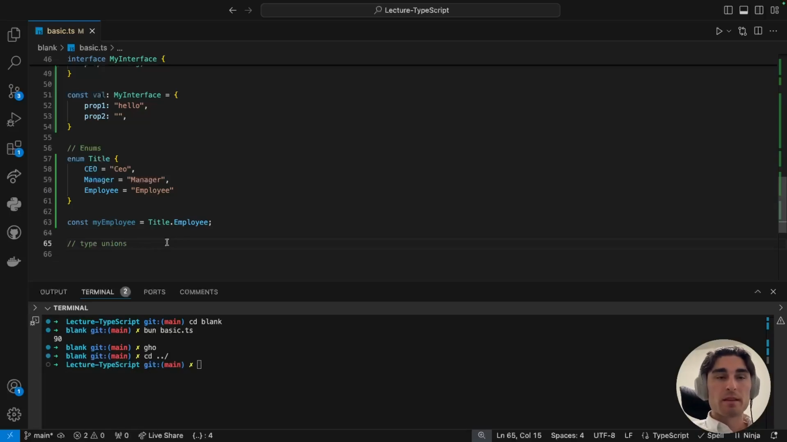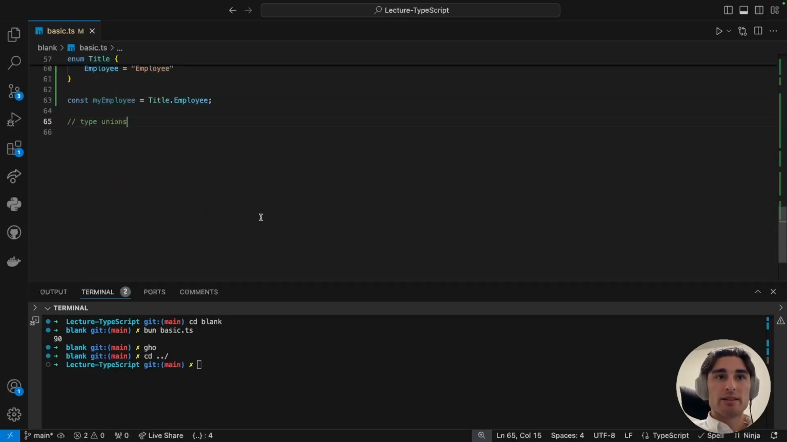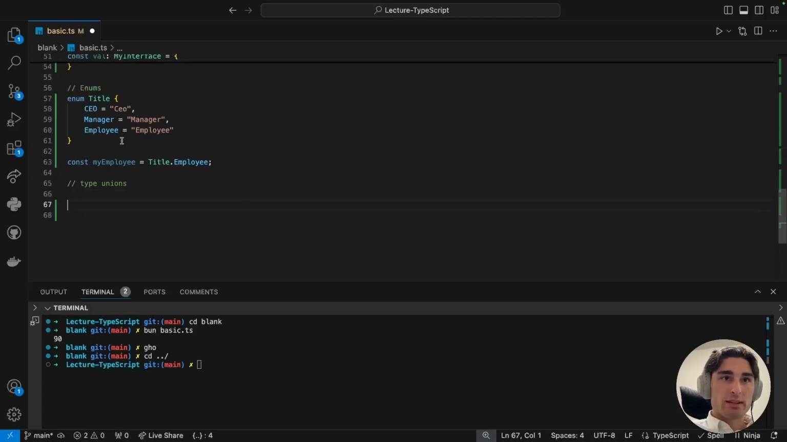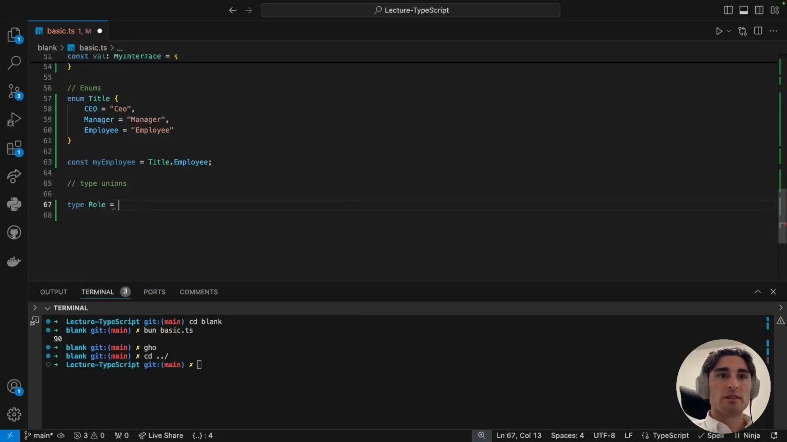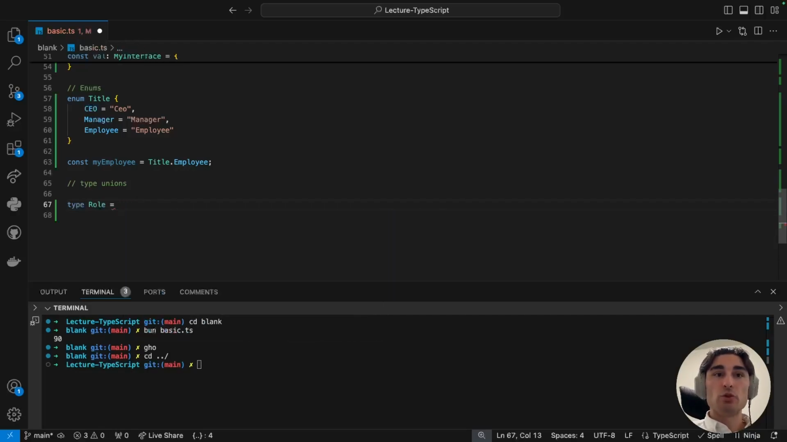The better and just overall simpler way to go about it is using a union of string literals. So what do I mean by that? Here we declared something as a string, which can be any string. You can also declare a type that is a specific string. So if we were to recreate this enum, we could say type role equals not string, but instead a few literal strings. So we have CEO or manager or employee, right?